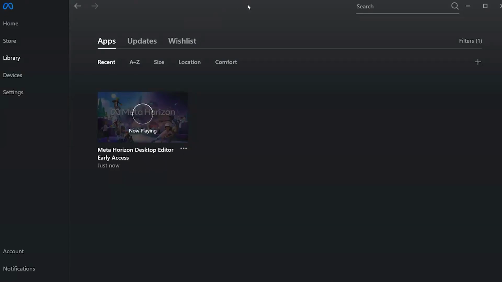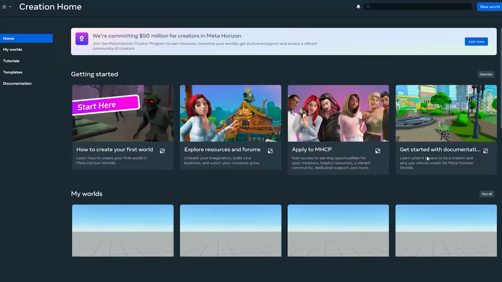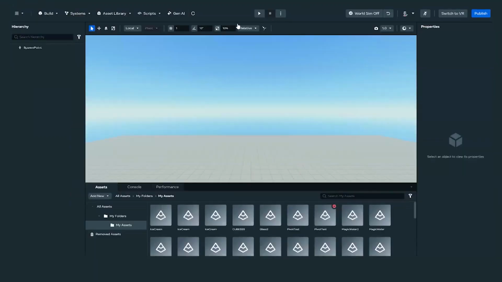I'm going to just move this aside. And I have my desktop editor. We have a bunch of templates and access to the forum. Of course, you guys have applied to the MHCP, stuff like that. Up on the top, upper right-hand side, we're going to go to New World. Alrighty, so here is the desktop editor. Just a quick overview on what that looks like.